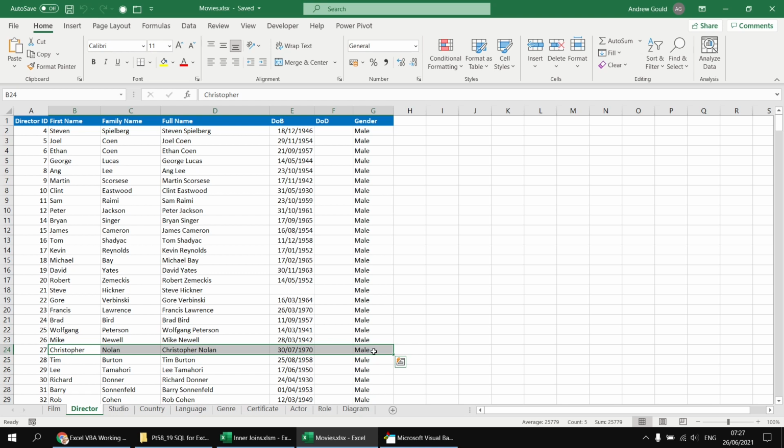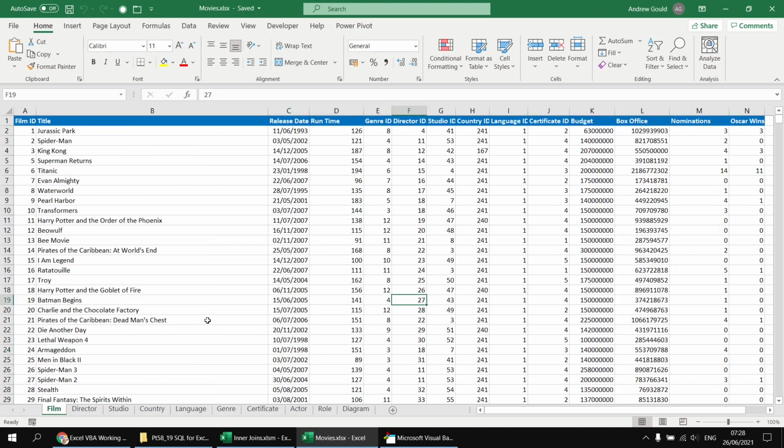Christopher Nolan has directed quite a few films and some of them are in my film list. And if we had to store all these details about Christopher Nolan every single time we record a Christopher Nolan film, that's quite wasteful in terms of storage space.